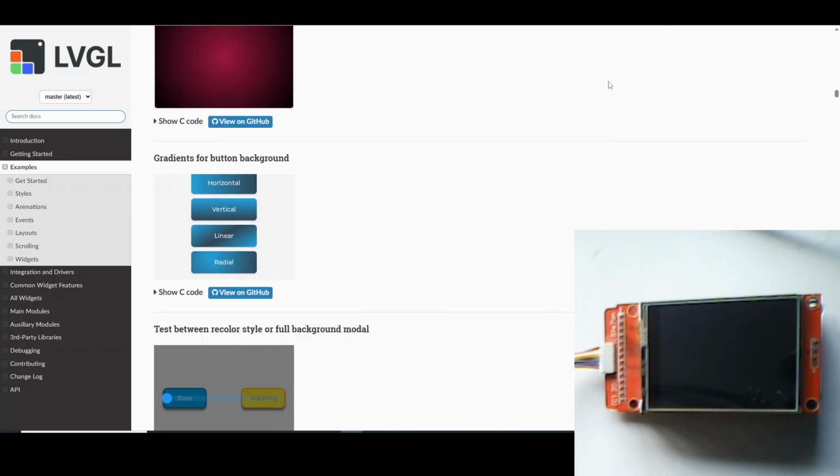Hello, this is Steven, and I would like to give you a quick update on the work I've done the last 2 days to integrate LVGL in MicroBlocks.